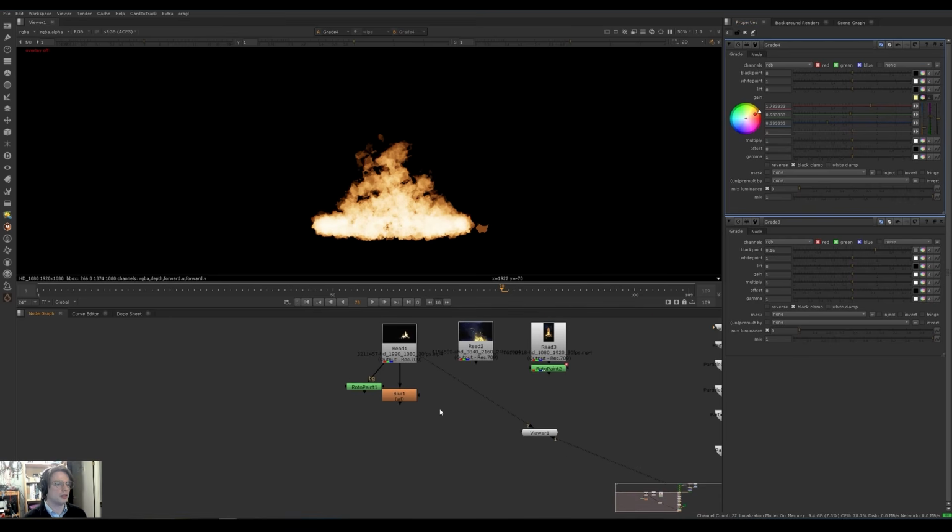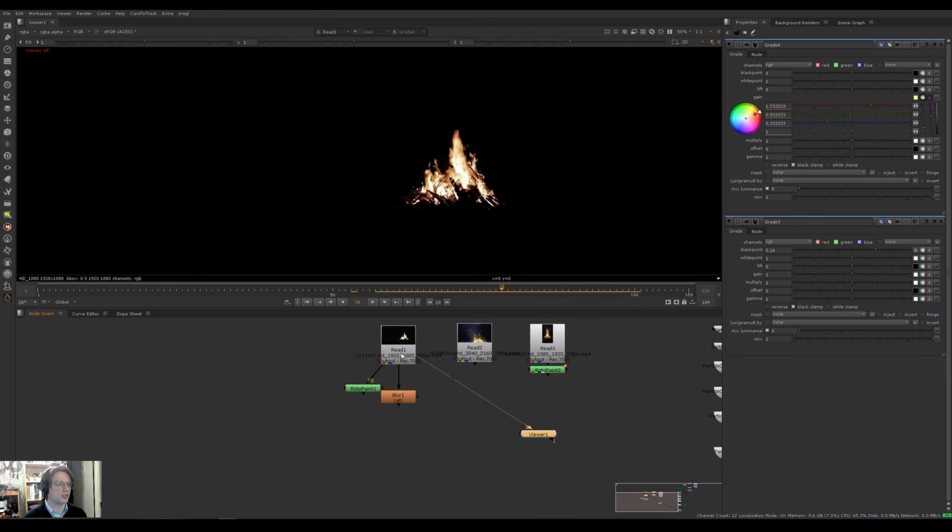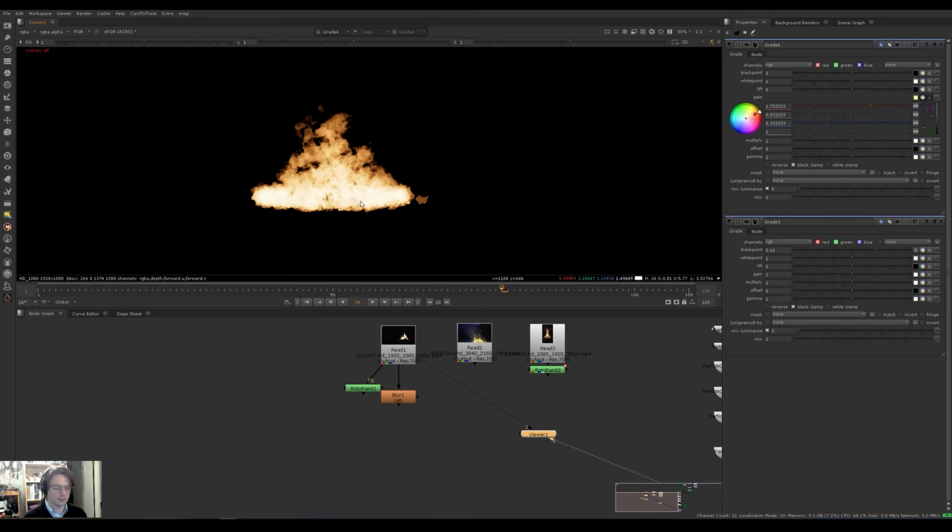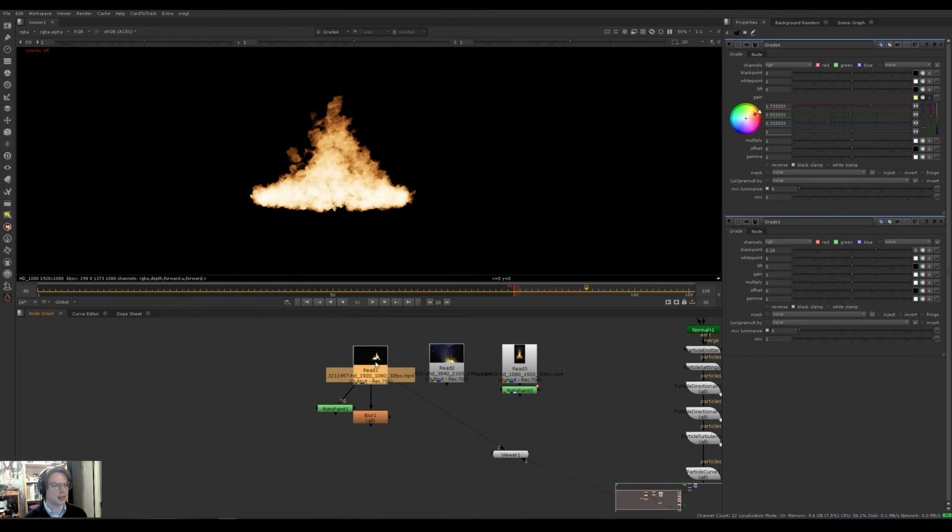And this more or less matches our reference. So this is looking pretty good, but it's definitely missing something. What's standing out to me is that everything looks very, very sharp, and it's not really flowing together as we would expect from a fire.